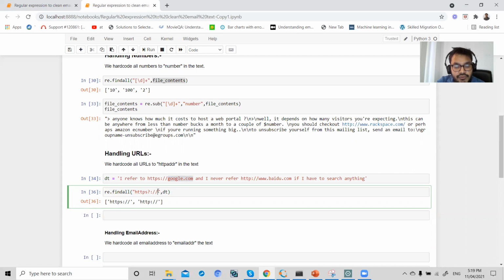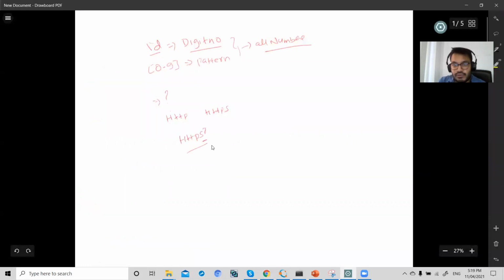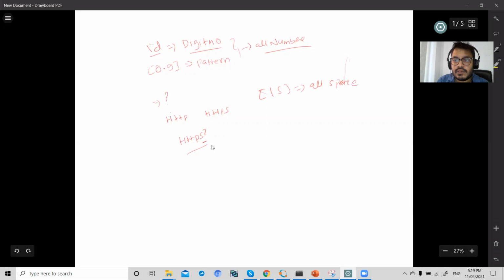So what I will be doing now is using slash s. Slash s means all space, so include all space. And if I give a caret sign here, slash s, this says do not include space.